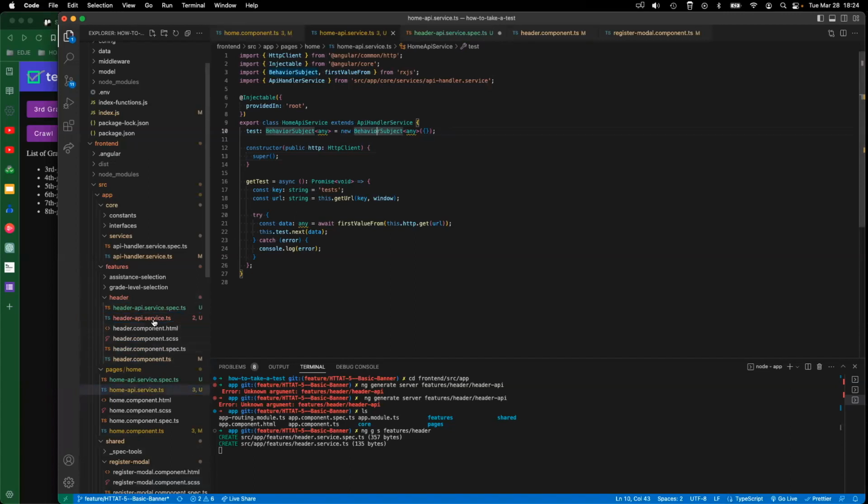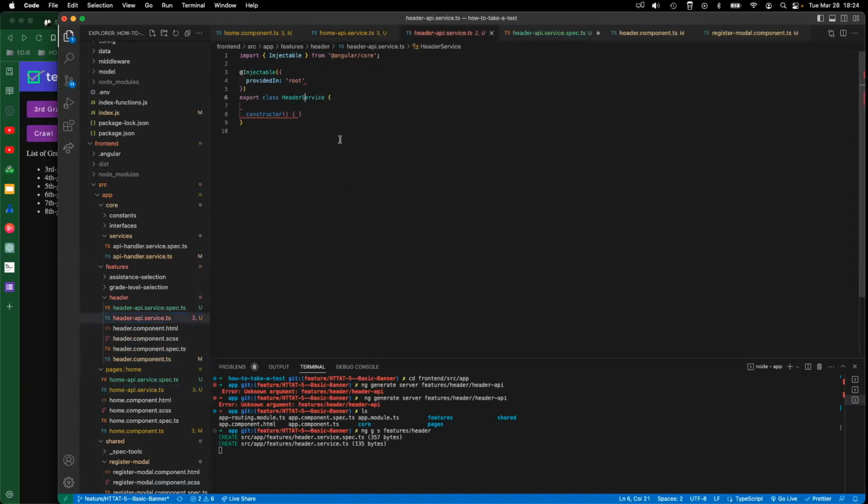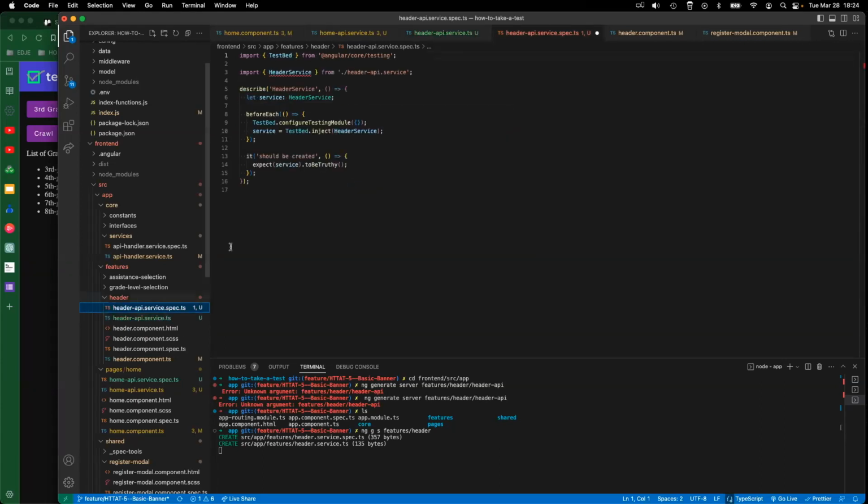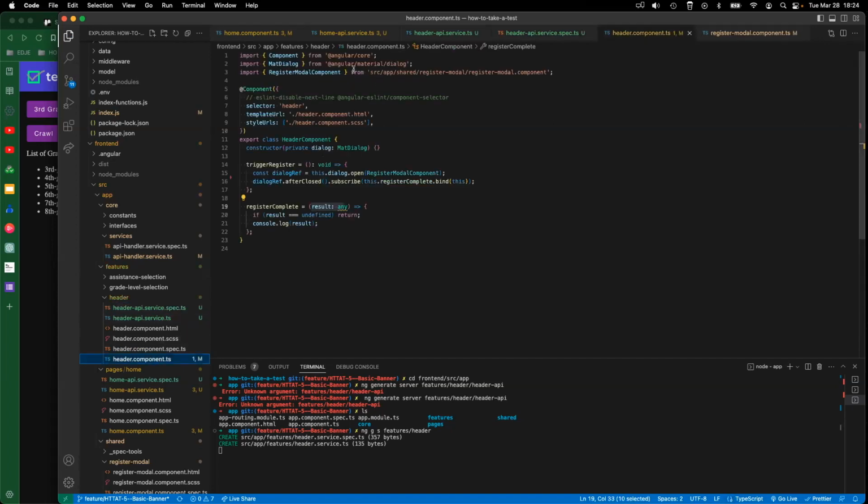And then this one becomes header API service. Yeah, I know we need commas and things like that in there, and we'll clean that up. So stop screaming at me. There we go. And then this is the header API service. Oh, and then over here we need to import it and use it.